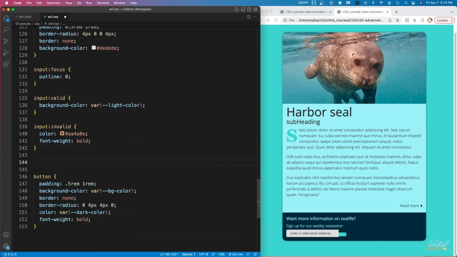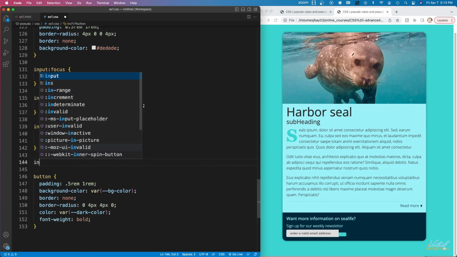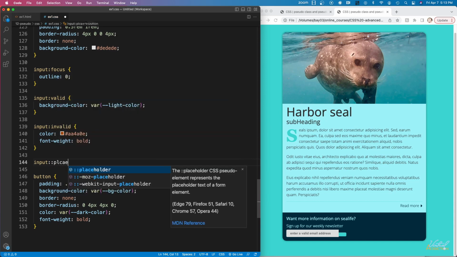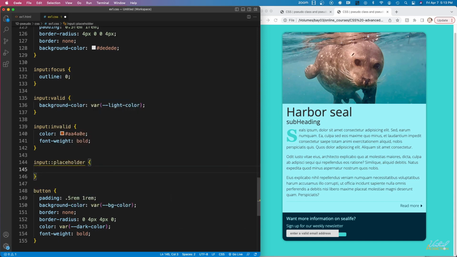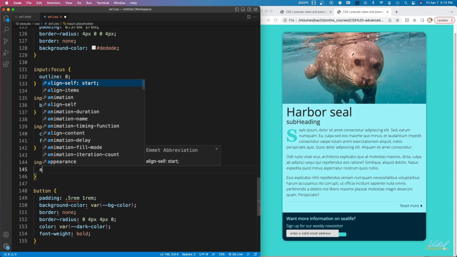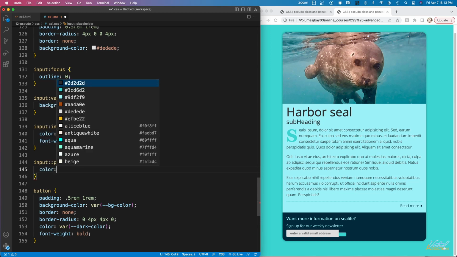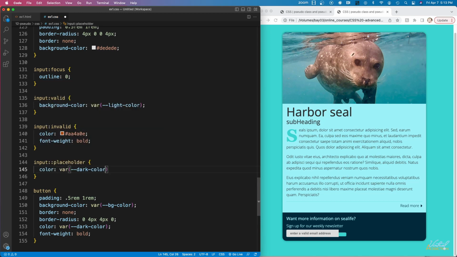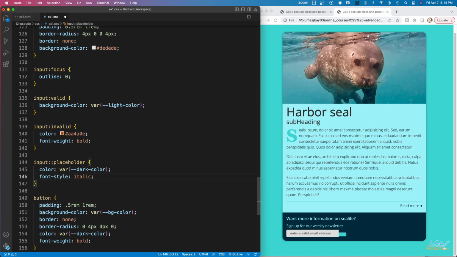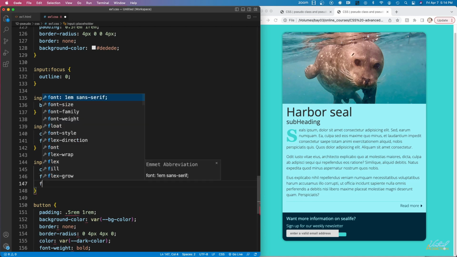This time we'll be using a pseudo element. So we'll use the double colons and we're going to type input::placeholder. Here I'm going to go ahead and specify the color. I'm going to use the dark color variable that I'm using elsewhere on my page. I'm going to use font style of italic and font weight of normal.